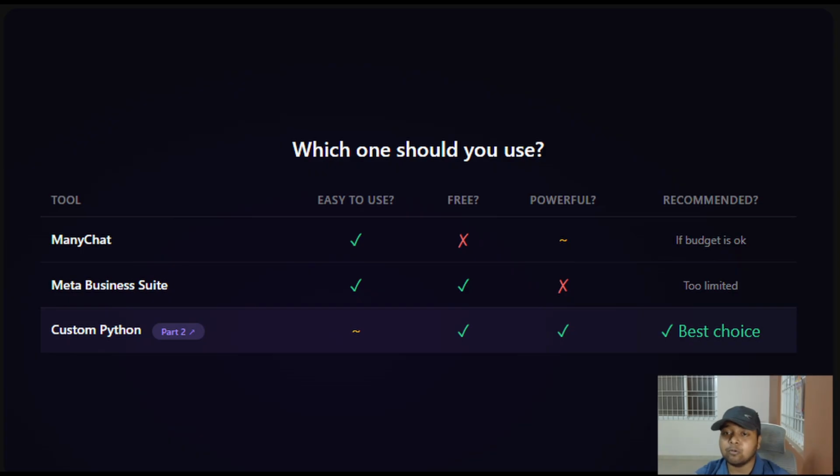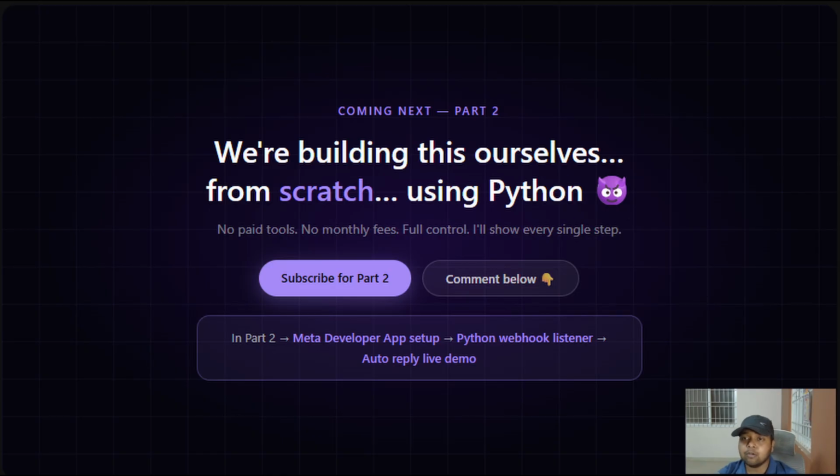So in part 2 we are building it ourselves. In the next video we are not using any paid tool. We are building this entire system from scratch using Python. I will show you every single step: setting up the Meta developer app, writing the webhook listener, connecting it to Instagram and sending an automatic reply. All free, all yours, no monthly subscription.